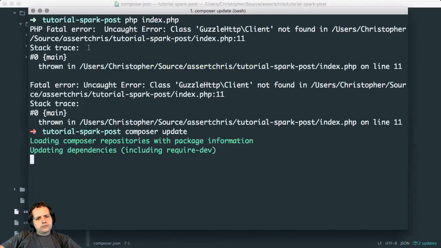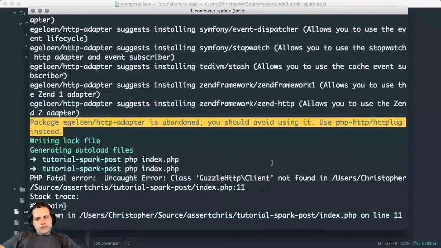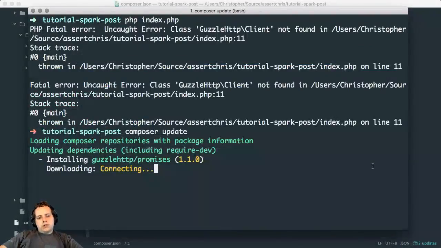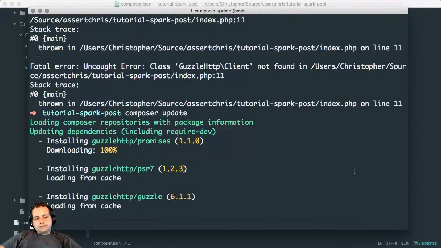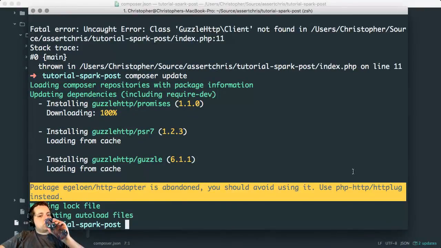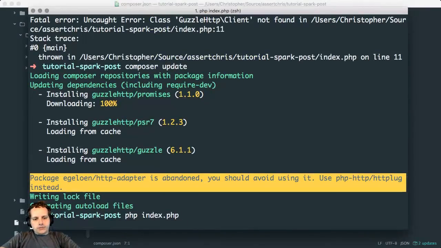I have to look up what this alternative is. Anyway, this shouldn't take too long because I've downloaded it recently. Thank you very much. So now PHP index, will that send?